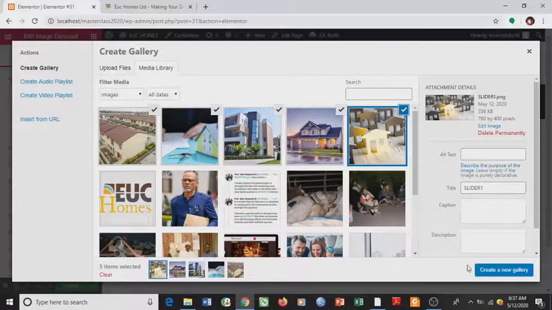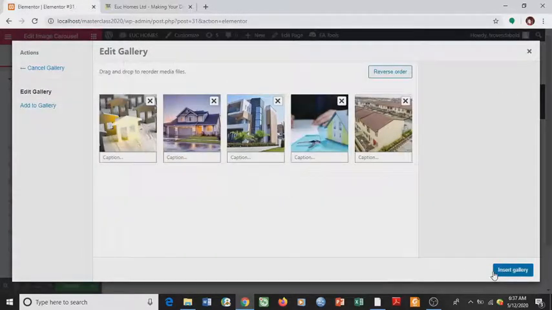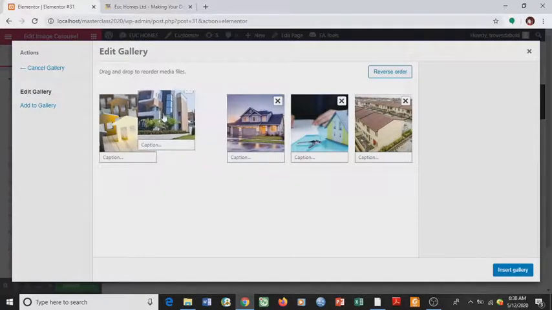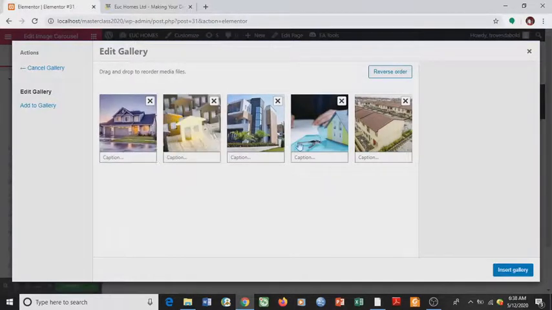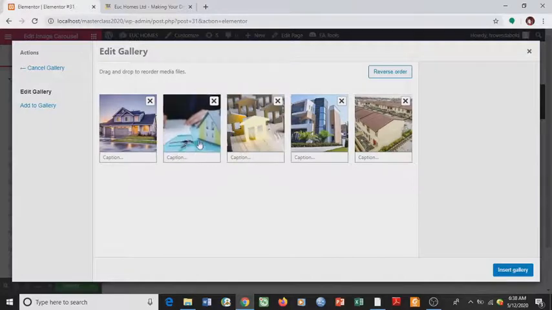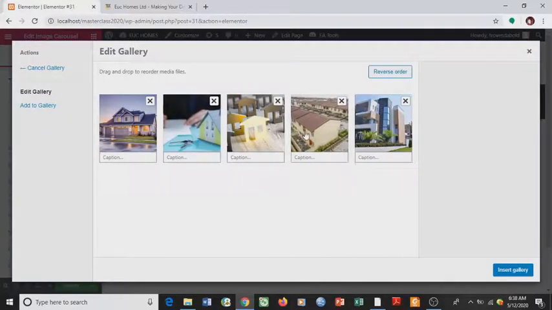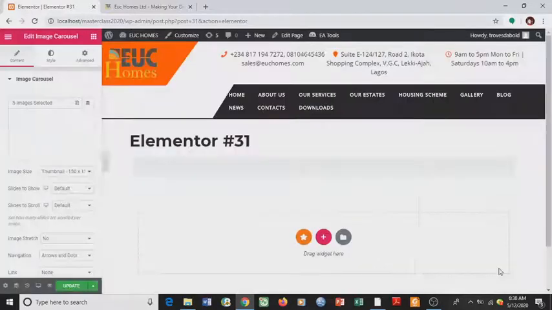Okay, the upload is complete, so our create new gallery has come to life. So click create new gallery, then it will give us an overview of the images we want to use. Then we can now drag and change the position, the ones we want to be the first image in the carousel, the ones we want to be the last, and so on and so forth. Once you're done with this setting, you can even add captions here. Any captions you want below the images, once they slide, the captions will appear. You can add them here, but now we don't need any captions, so we click insert gallery.